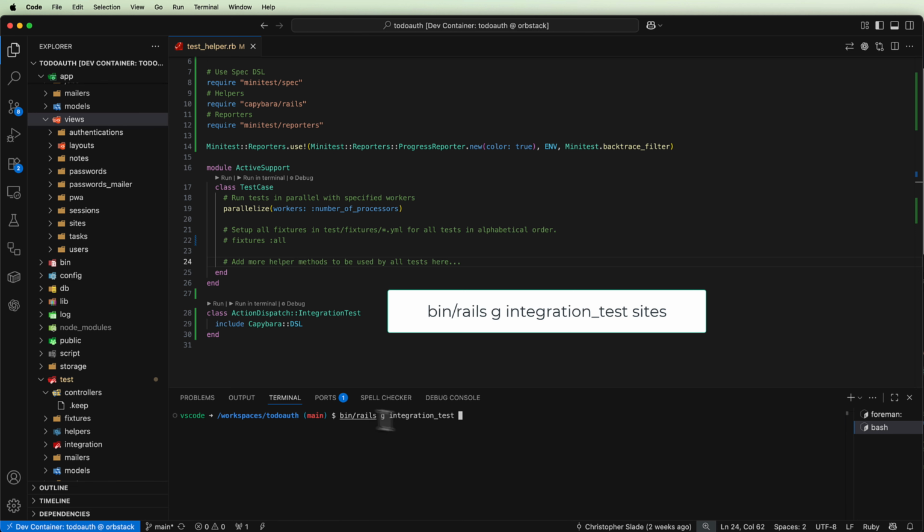So we'll use the generator to generate an integration test, and I'm going to name this the same name as our controller. Now, we want to use the same name as the controller, so the site's controller is the one that hosts the home page and our about page. So that's why I'm creating an integration test for those.